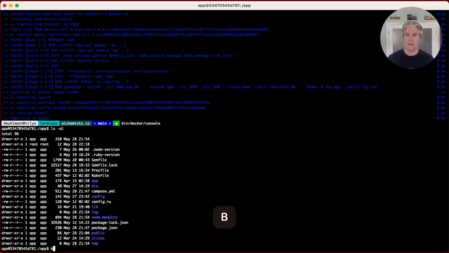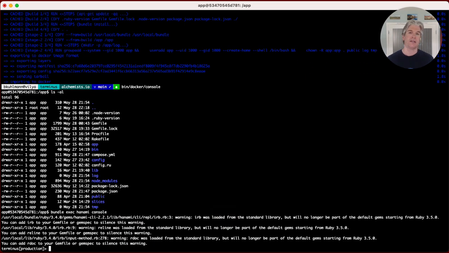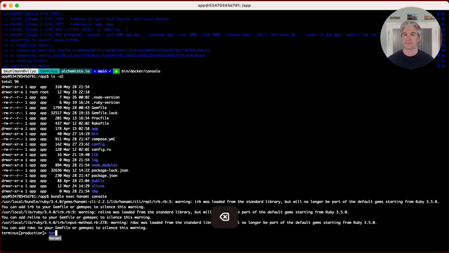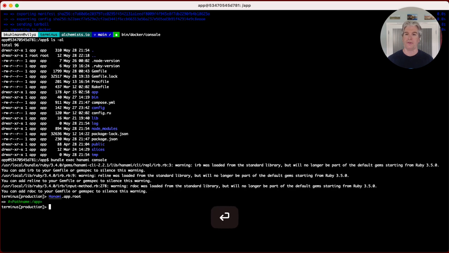You can also then use bundle exec hanami, and then you can jump into the Hanami console itself. So now you can actually play with all the objects within the application within your IRB console. So like Hanami.app.root, if you want to get the root directory, you can see that we're in the app folder within the Docker image and so forth. I'm not going to spend a lot of time here in the console, but I'm just pointing out that you can jump into the Docker image, you can jump into the Hanami console, and then you can play with all the objects within the application.